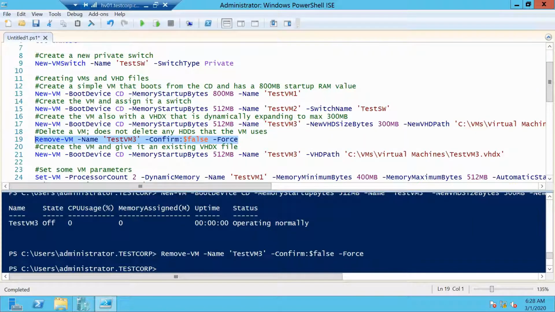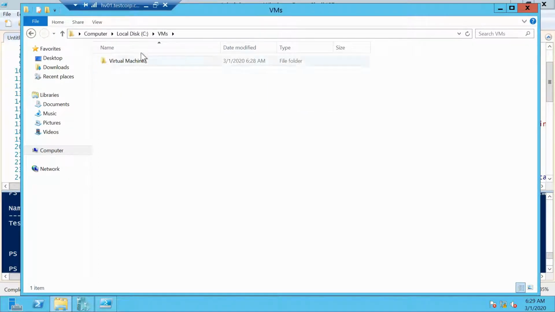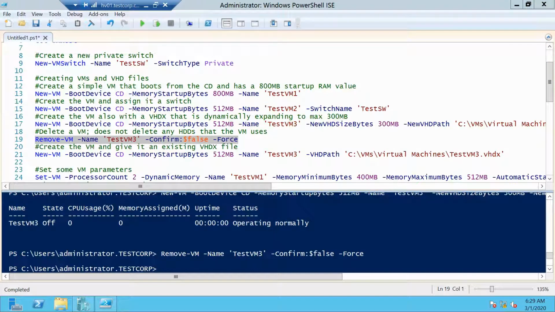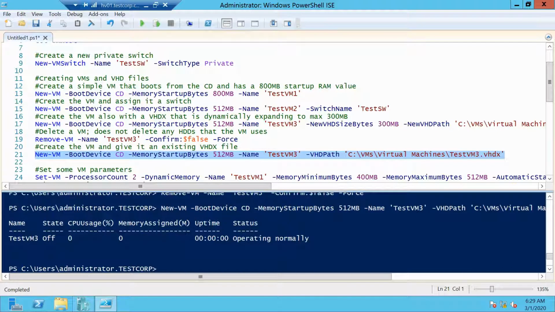But one detail that, in case you haven't used Hyper-V, you may not know: when you remove a machine that had disks attached to it, you will find out that the disks are not deleted, as you see here. So why not recreate it, and instead of creating a new disk, we use this parameter to assign this machine an existing disk. Excellent. So that is it with creating and deleting machines.